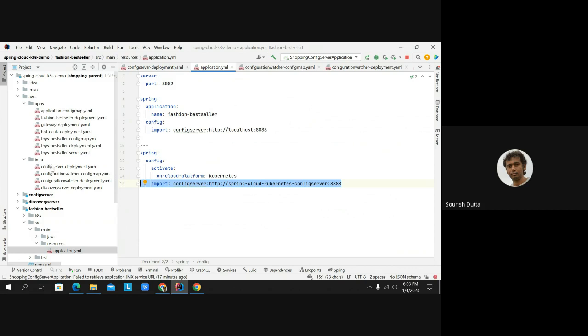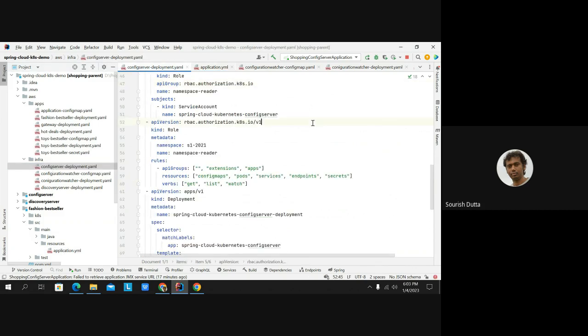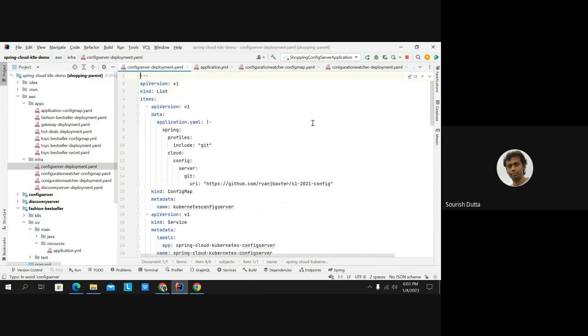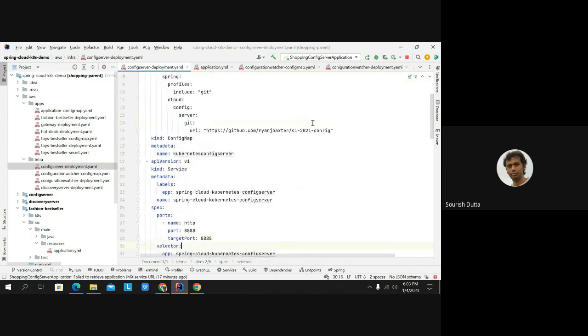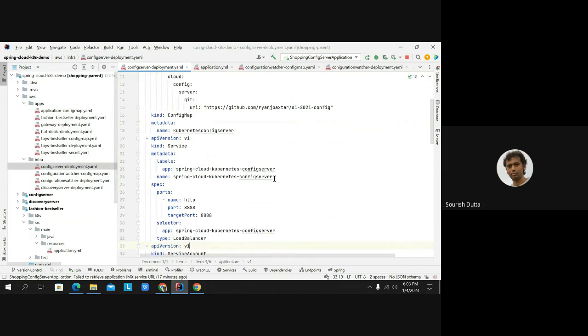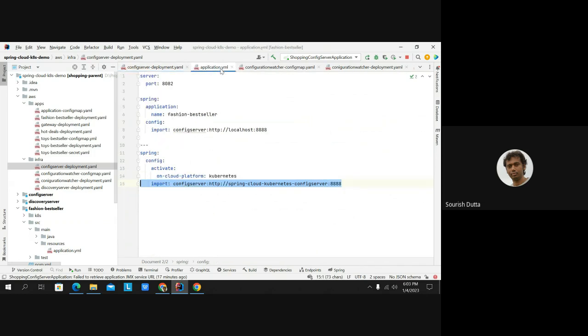So when the config server has been deployed, the service itself has been given a name, and this is your service name. From your application itself, you mention this is my service name, and it is going to activate on any Kubernetes platform. The config server colon, this is the service name that I can import. So that's the basic three components through which it integrates with Kubernetes, irrespective of any cloud environment.